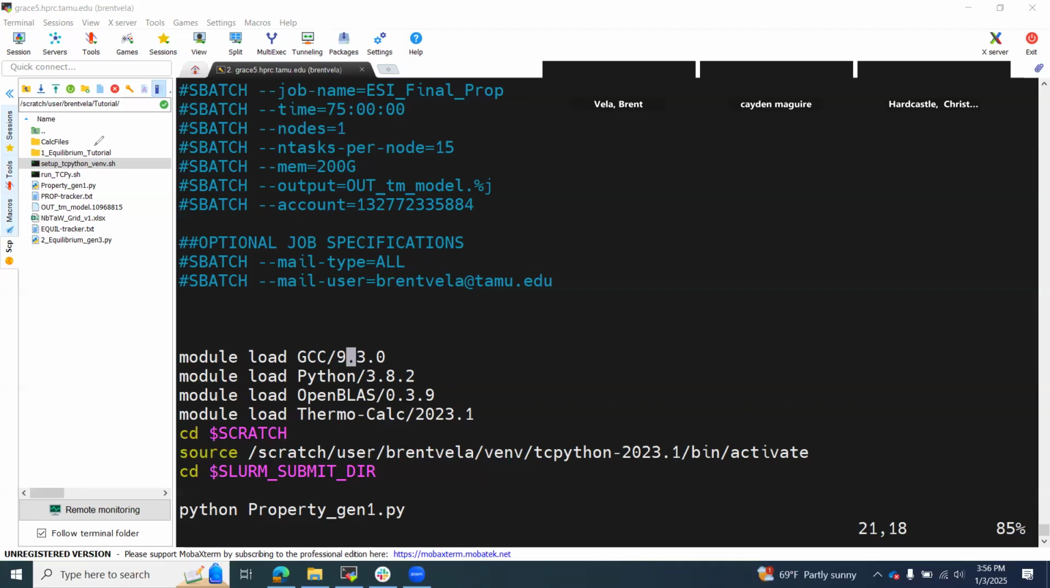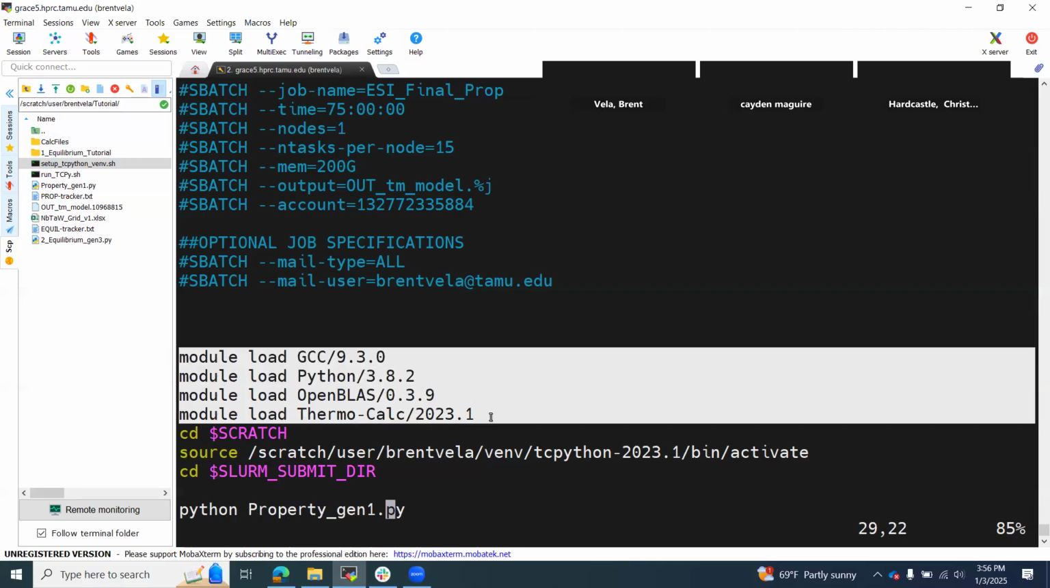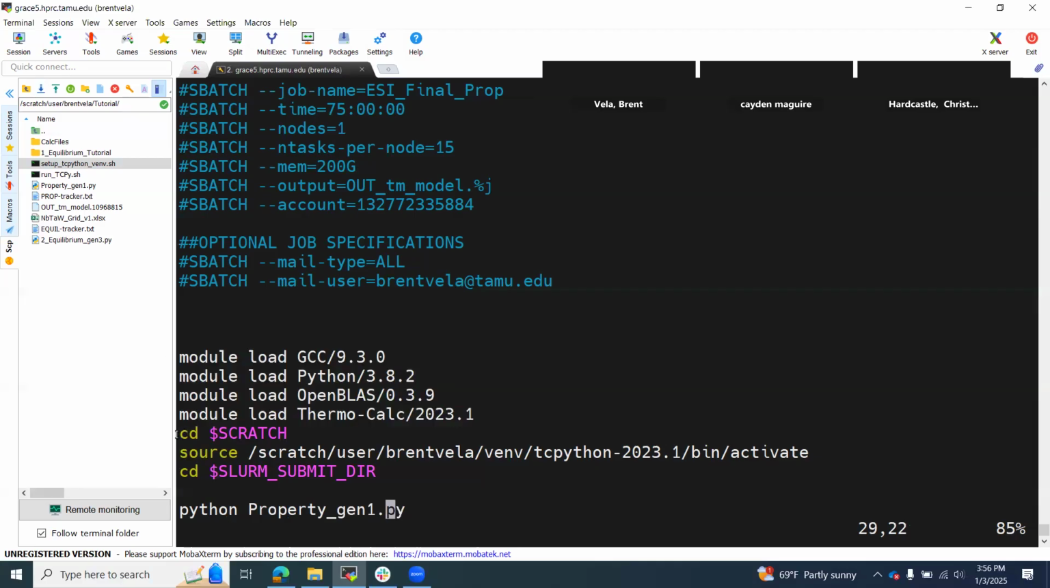But yeah, I'll finish this. Good questions. Interrupt me. I'm going to finish this up because we're at an hour. I'll just run this. So we load the modules we need to run. Property Gen 1 uses thermocalc, right? This uses TC Python. I think you've run a version of this on your local machines. You need to load up these dependencies first.